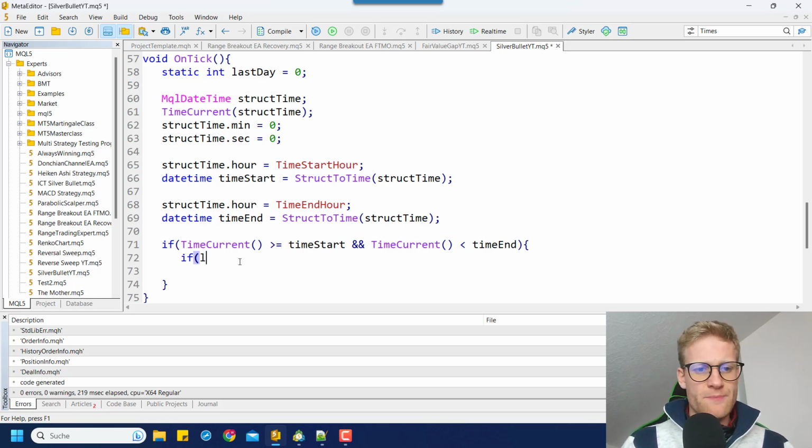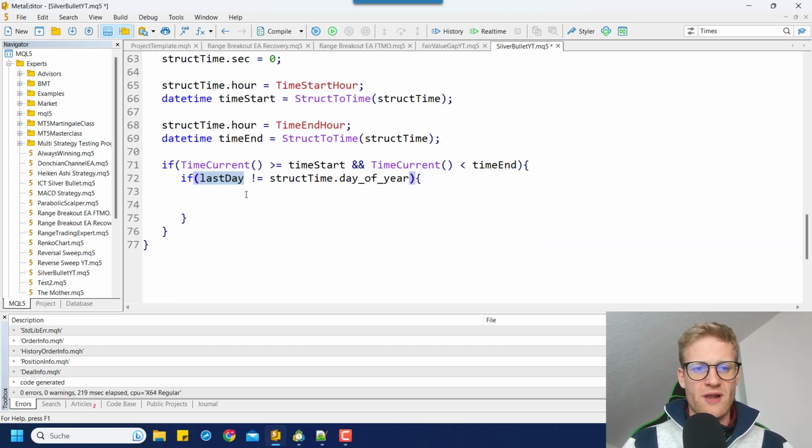But first of all, we want to make sure that the last day, which is this variable, is different than struct time, day of year. This will make sure that we only do whatever is inside of this if statement only once. And we will update the last day variable later on when we find a fair value gap.